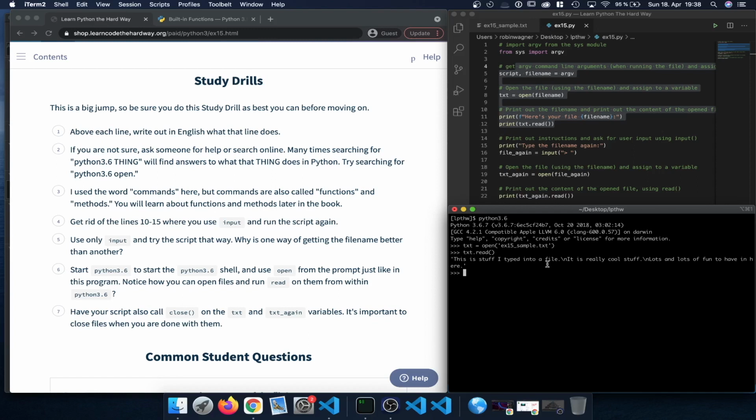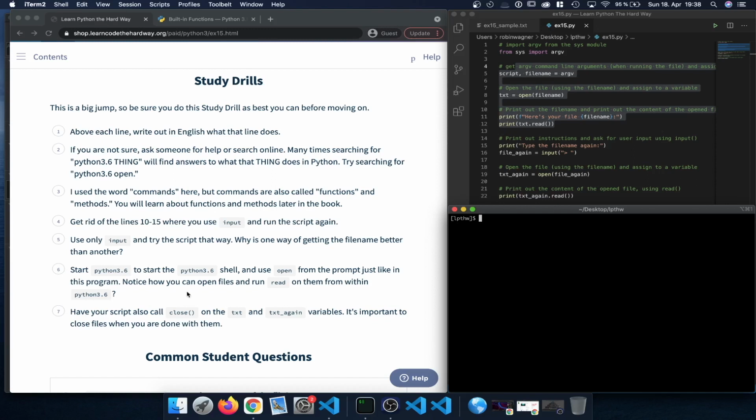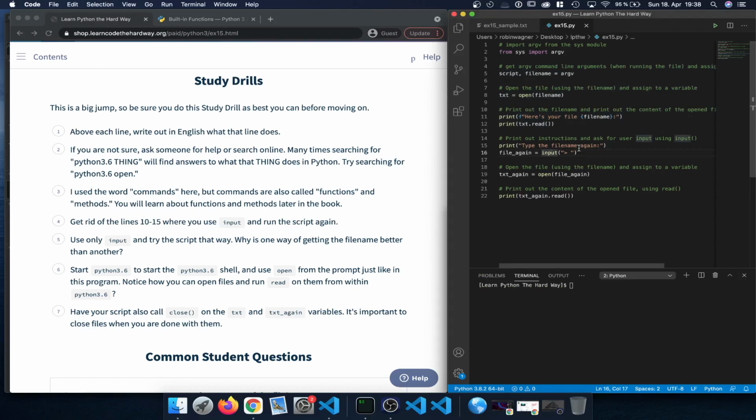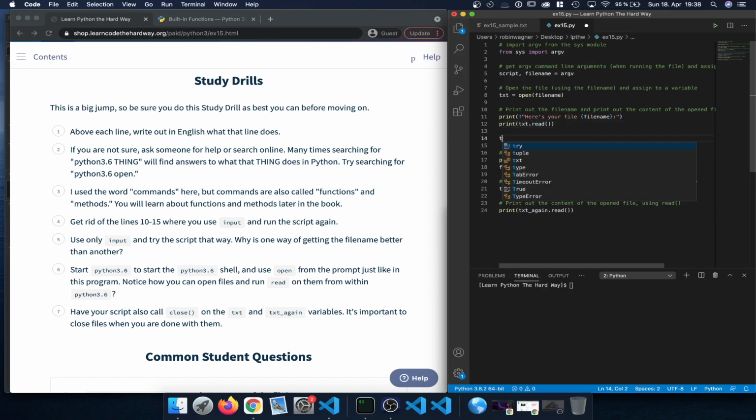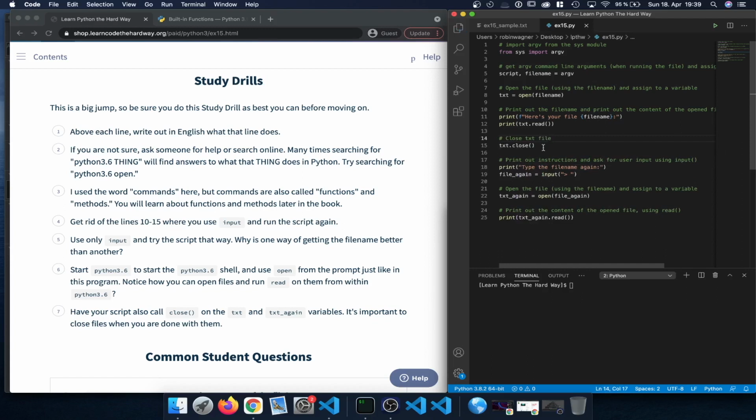All right, the last study drill here is the following. Have your script also call close on the txt and txt again variables. It's important to close files when you are done with them. All right, so if we go back here, once we print out the text file that we read here, we can then say txt.close. Let's add a comment: close txt file.